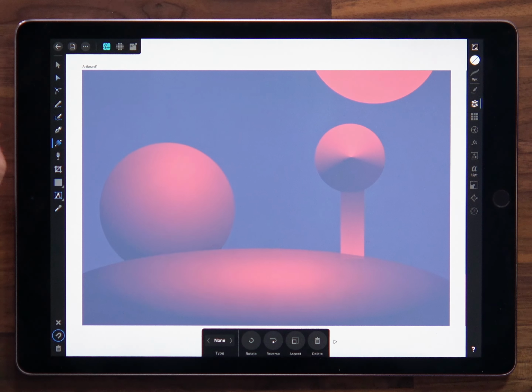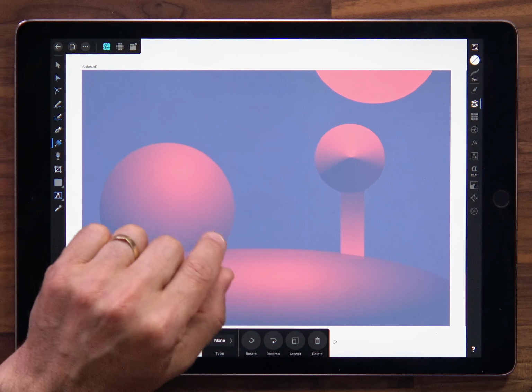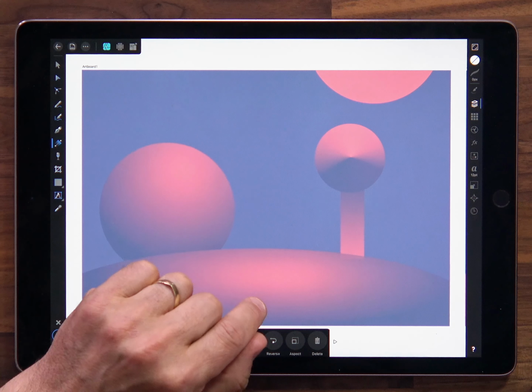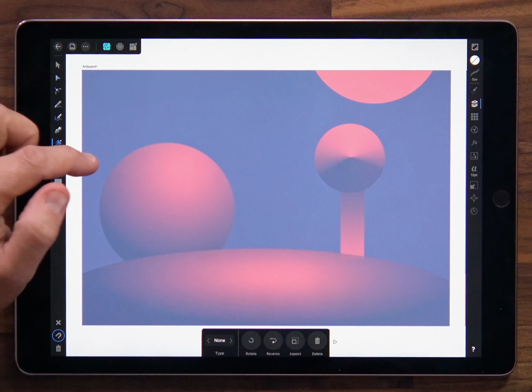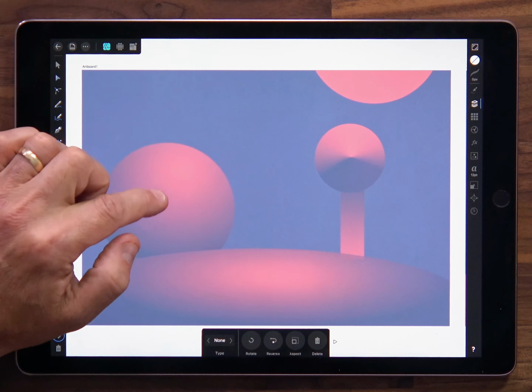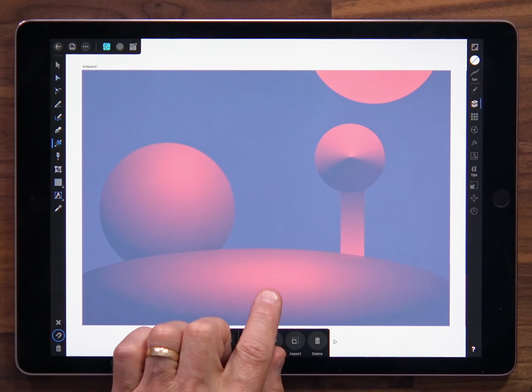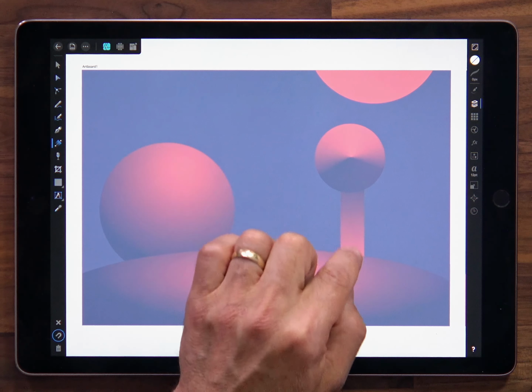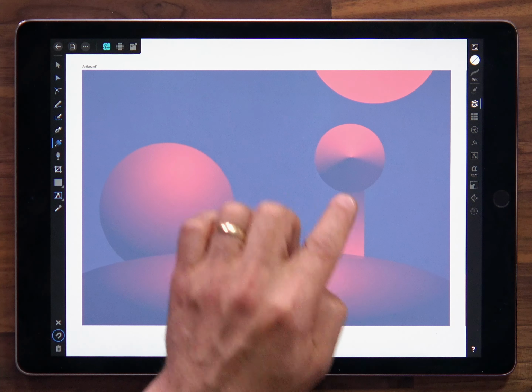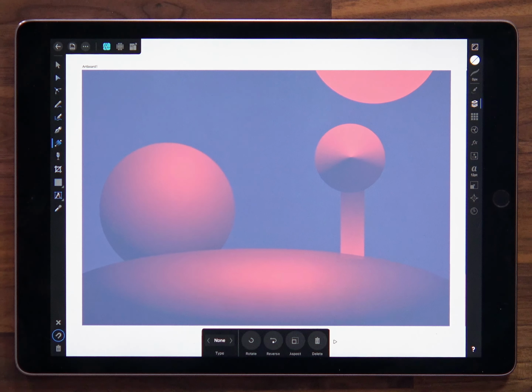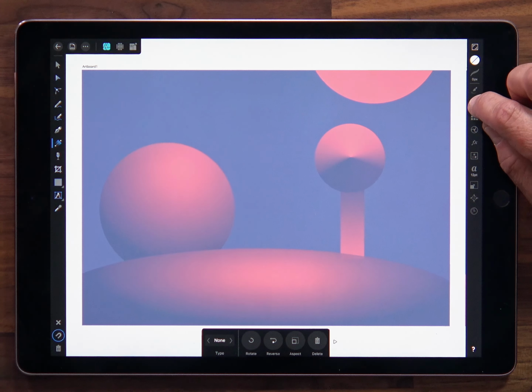So with this example we have different shapes on the page, and each of the shapes has its own gradient type applied to it which suits that shape. So this sphere has a radial gradient, the ellipse has an elliptical gradient, and this flat kind of column has a linear gradient, conical gradient for the cone here. So let's just have a look at how this all works.